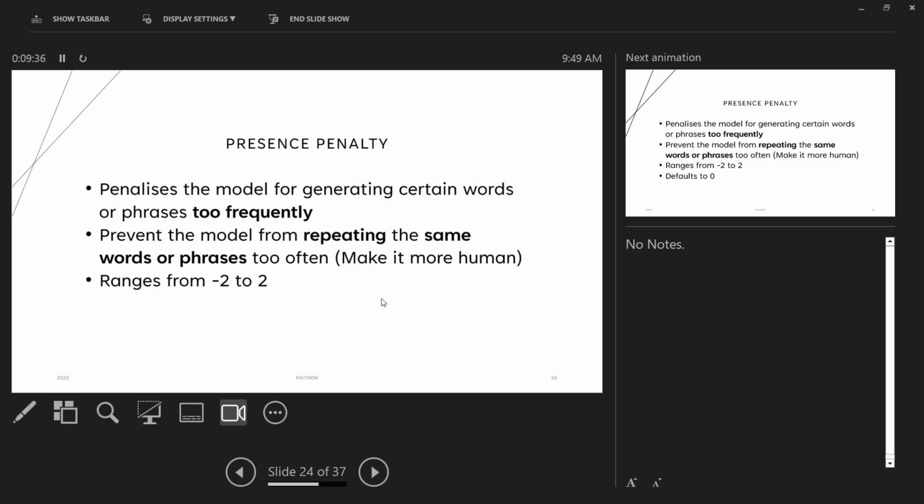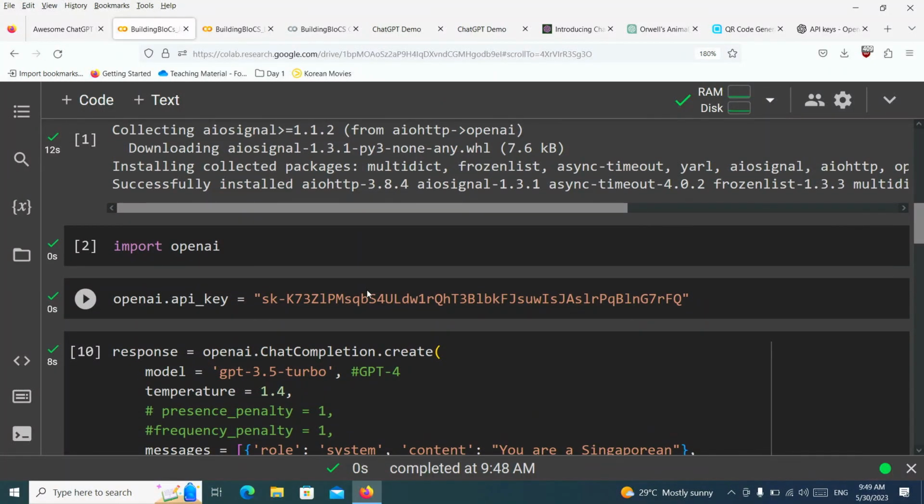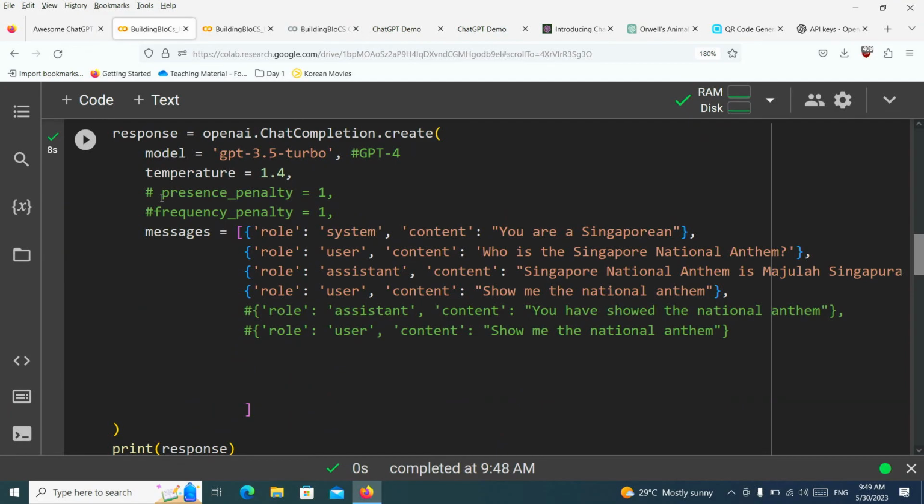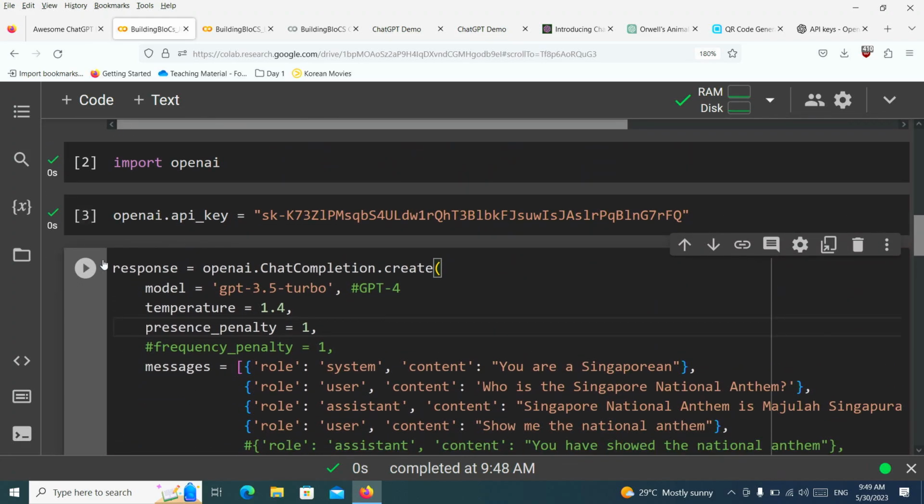Yes. And in this case, it actually ranges from -2 to 2, and floats can also be used. So in this case, I will set the presence penalty to 1. The default for presence penalty is 0 when you use ChatGPT. So I'll just run it again.